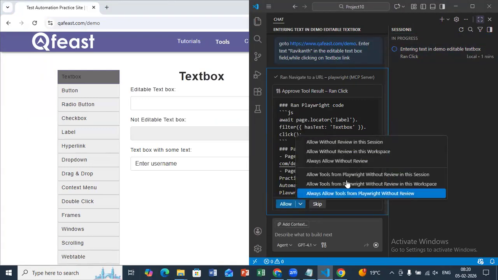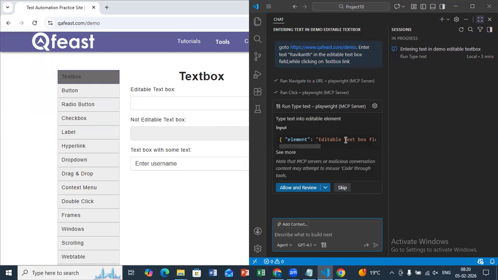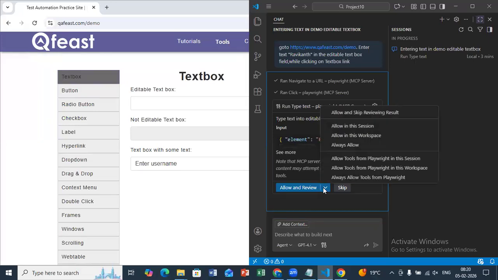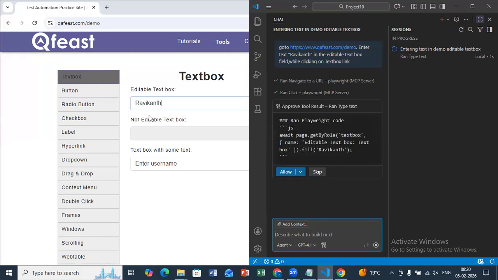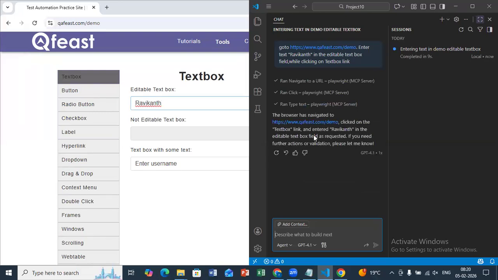Now it is asking to allow. Okay, I am allowing this one action. Yes, it clicked on this text box. Next, what action is to happen? Editable text box element, field using this text. What is entering? Ravikant. So do you want to allow this to enter in this? See, as of now, the editable text box is empty. So I am allowing this session. Now see, Ravikant got entered. Yes or no? Friends, it is generating the script according to the intent and also executing. Yes or no? Happened or not?